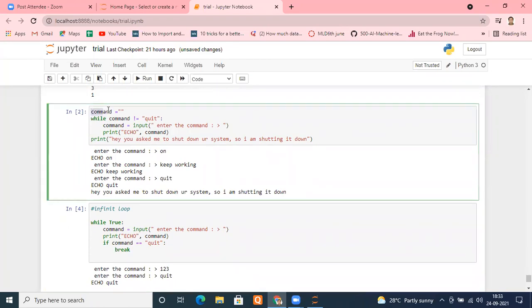First of all, command will be having an empty string, right? Yes, sir. Now, what is happening? Whatever the command value is, while we'll compare this command value with the quit. If these are not equal, as is the case right now, this is an empty string, this is quit. So this condition is going to be true or not? Tell me.